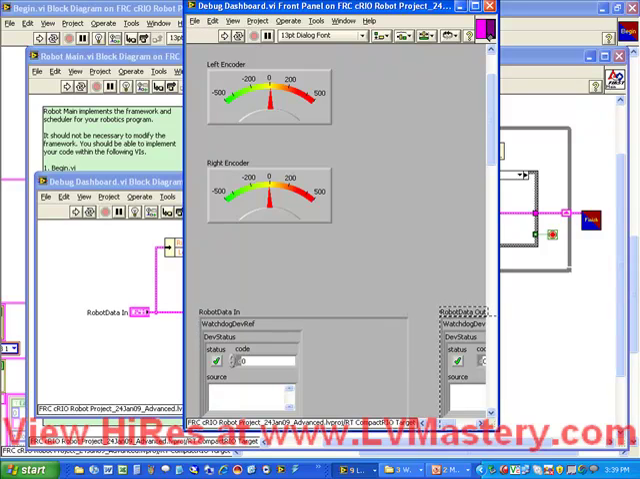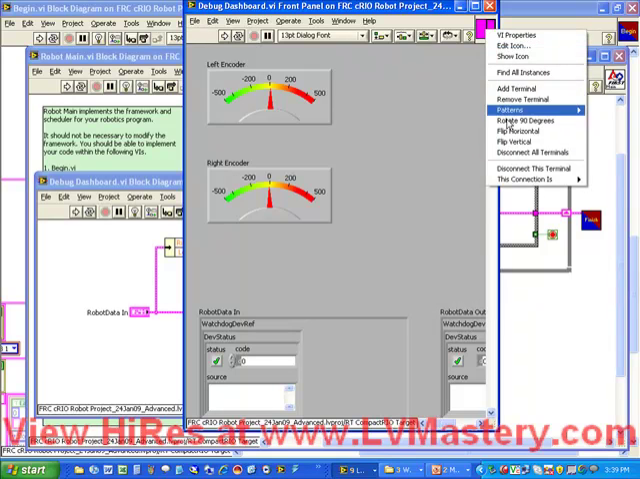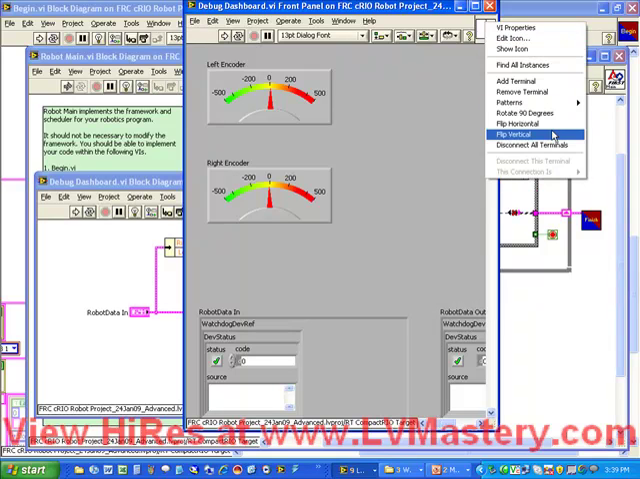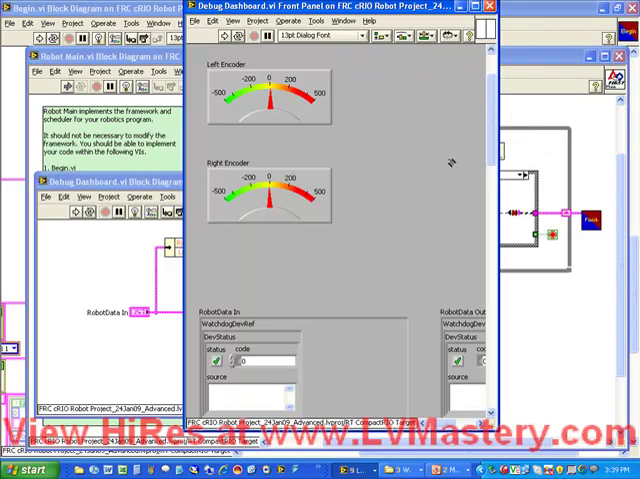And the right one is linked to the robot data node. So this was done automatically for us because we used that menu item, Edit, Create SubVI. If we did this, we could do this ourselves. If we started a new VI, then this would just be unlinked. So if I disconnect all, it would be like this.